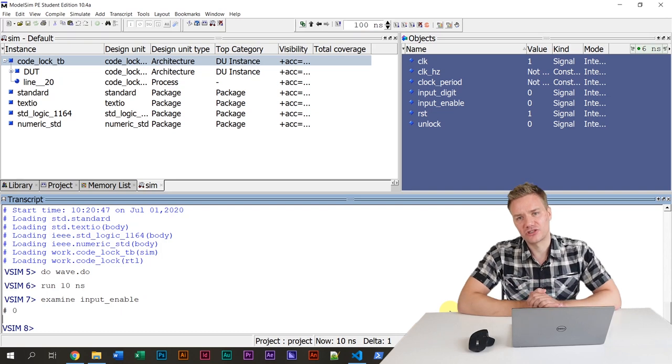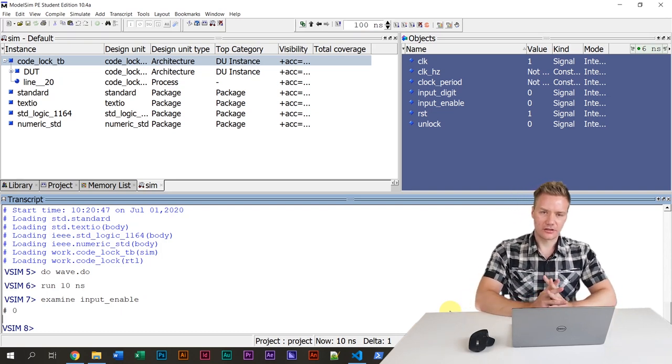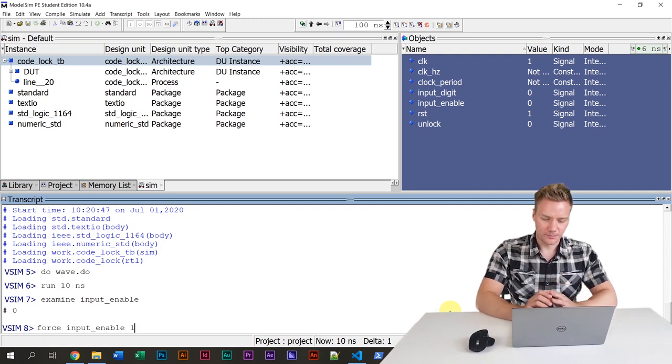But I can also change the signal value. And I can do that in ModelSim by using the force keyword. The same method, force, the input enable signal. It's the name of the signal that I want to change by using the force command. And the value I want to change it to now is 1. I'm going to change it from 0 to 1. And I'm going to add the switch deposit.